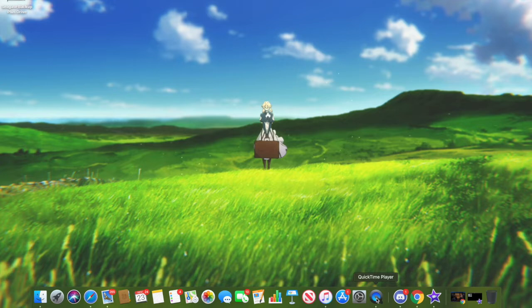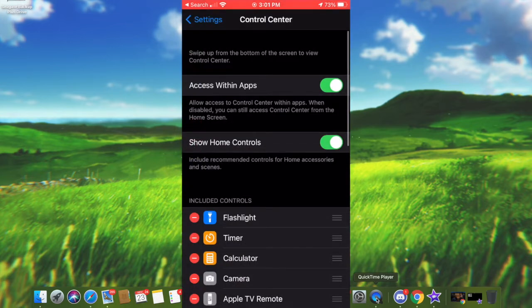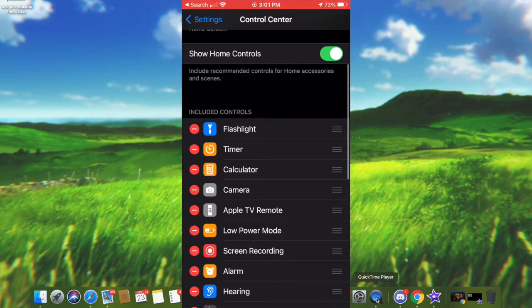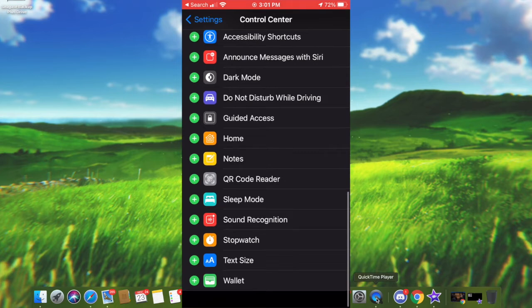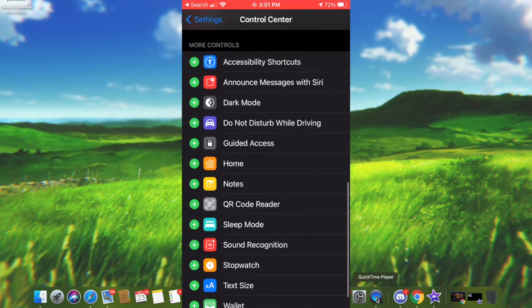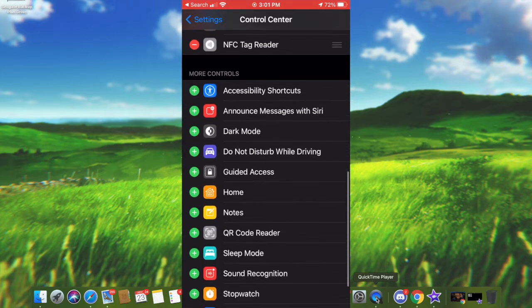But on mobile, it's a little bit different for iOS. I'm pretty sure that Samsung also has a built-in screen recorder, but I'm not very affiliated with Android, so we're going to be looking at the Apple product here. So what you want to do is go into settings, and then scroll down to Control Center, and then scroll down to More Controls and find Screen Recorder.